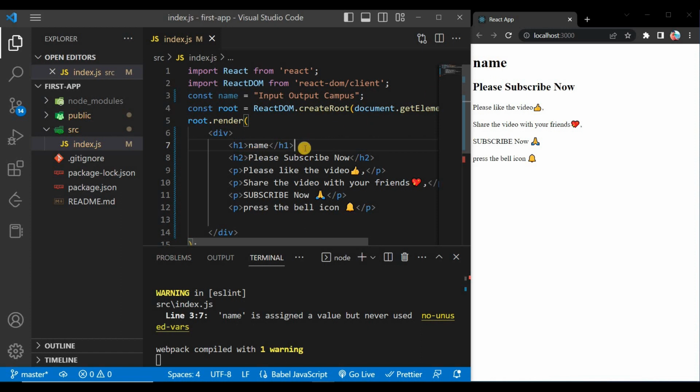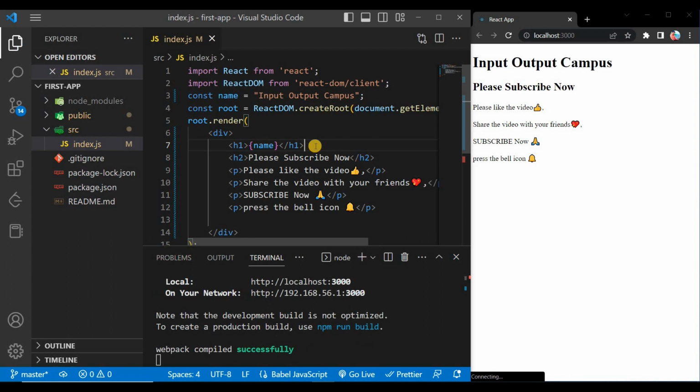So how can we use this variable name inside this HTML? To use JavaScript inside this HTML, you have to write the variable name between curly braces. Just write these curly braces, and inside the curly braces write your variable name, and then if you save this, you can see the output. Okay, so you can see how easy it is to use JavaScript inside HTML.